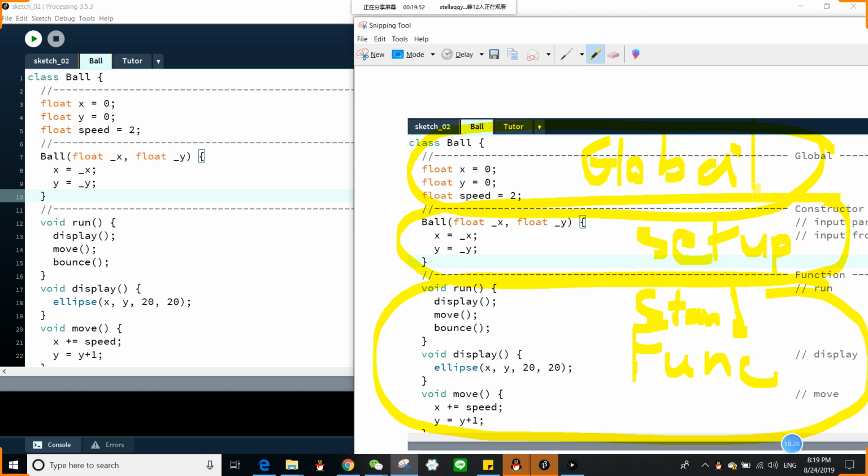Okay, now here I want you to forget about global first, because basically it's just naming something. Float x is equal to 0, and then float y 0, float speed 2. Okay, all within the curly bracket here. Okay, inside the curly bracket.